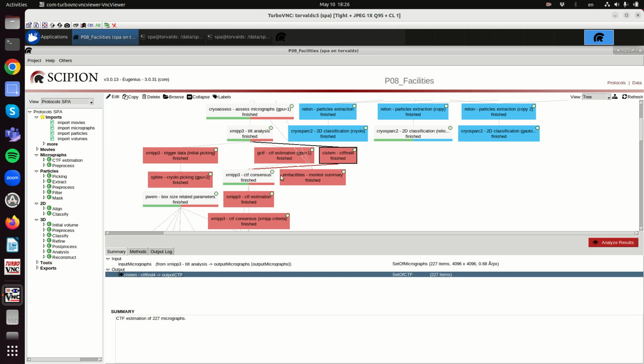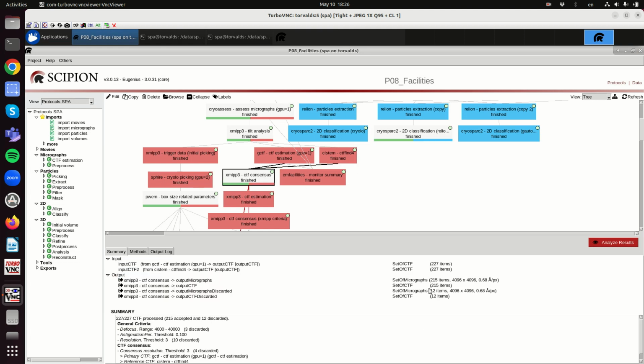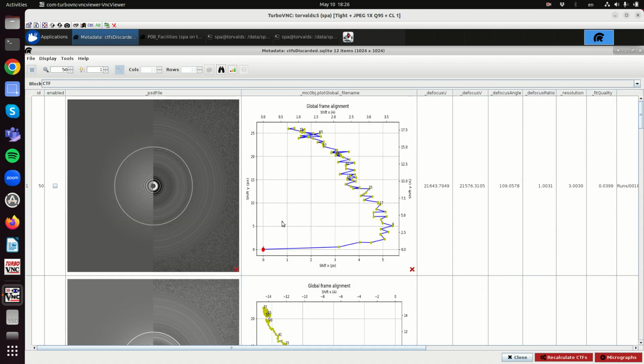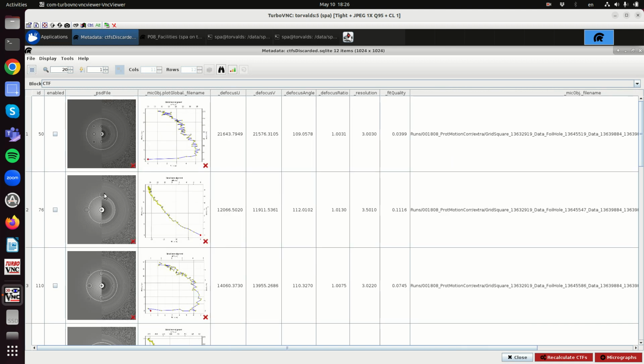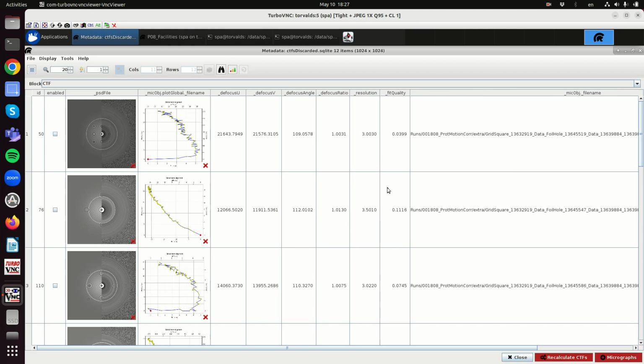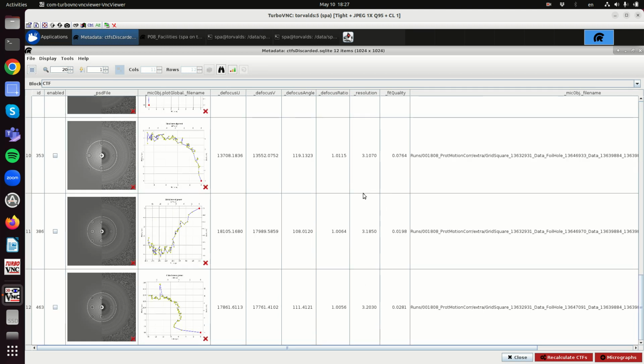So here that particular micrograph will fail the filter, and then will go to the discarded micrographs. Discarded micrographs are not deleted, but they are put aside, and if you want to analyze them separately, then you can. But if you look at the CTF, then you can decide what to do with these guys that for some reason they have a resolution that is worse than 3 angstroms.